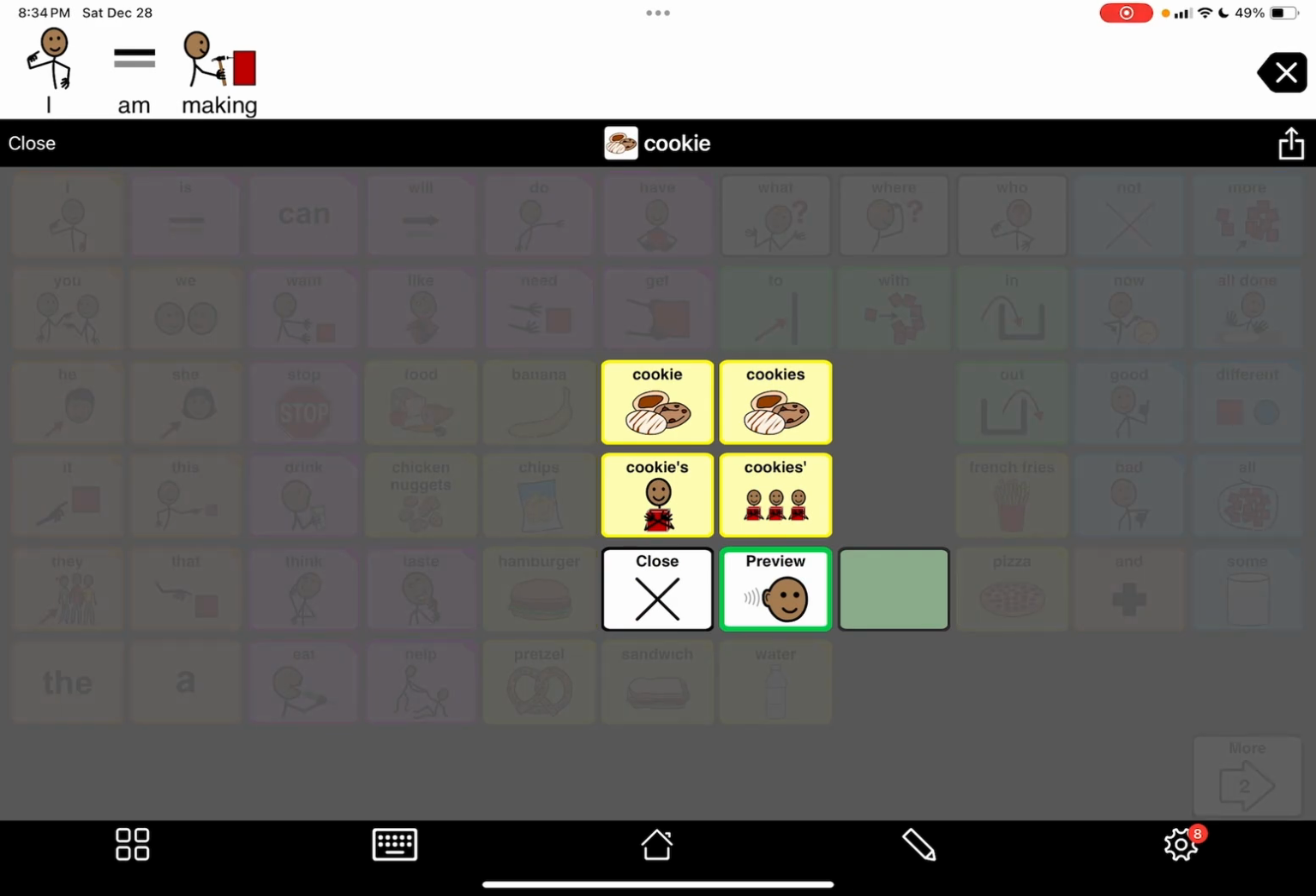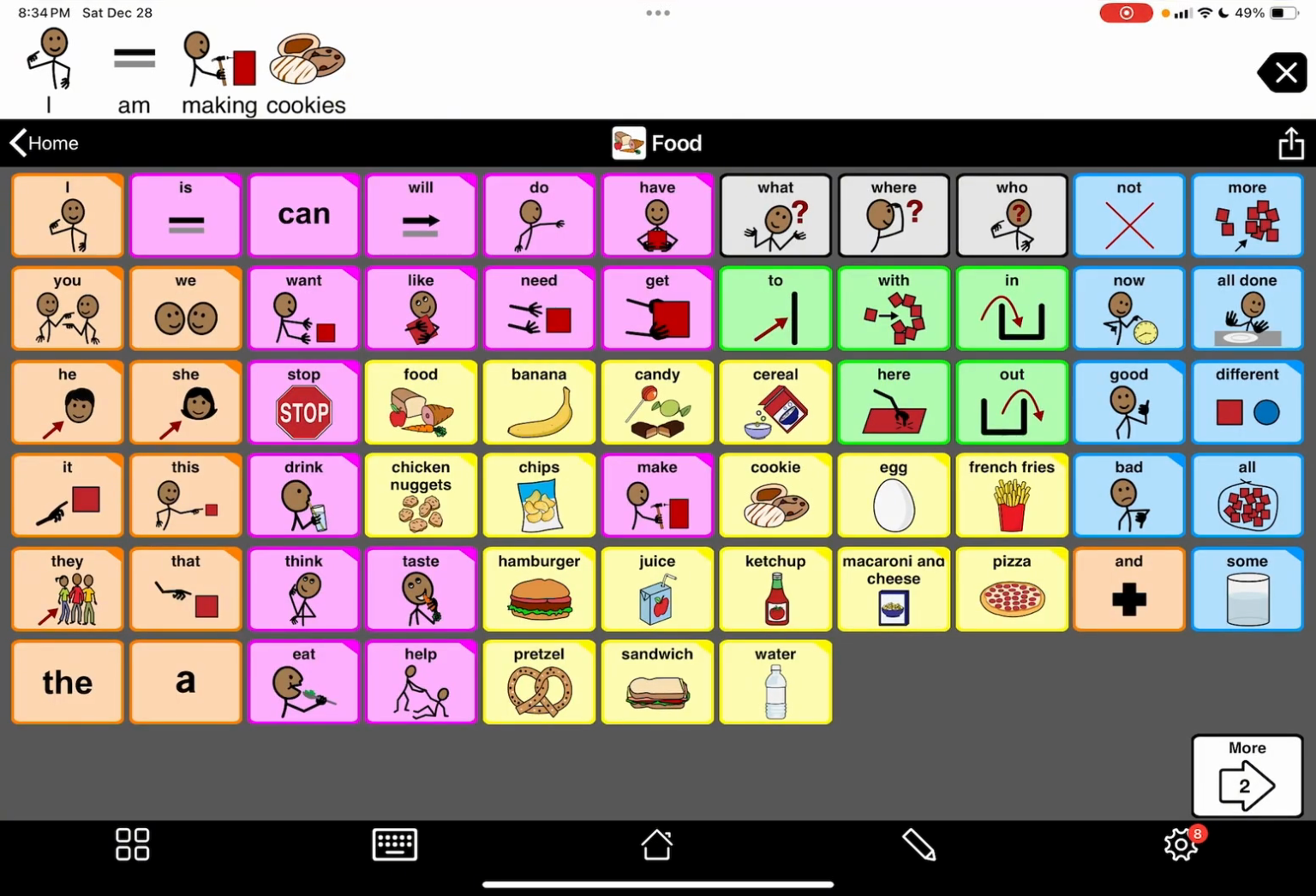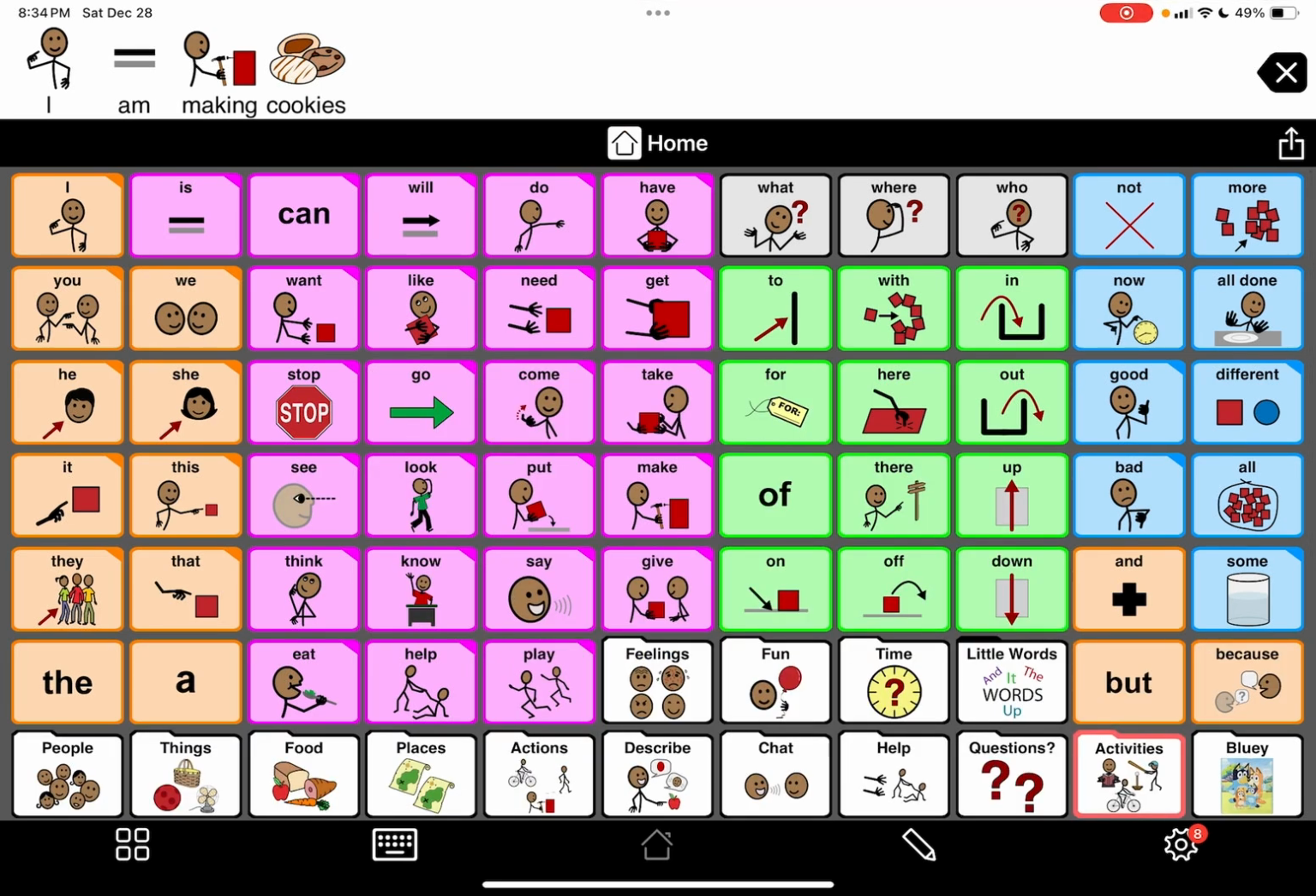Guess what? I have the grammar on. So instead of saying I am making cookie, I can hold it, and guess what? It gives me the plural. Or these are possessive, like her cookies. Okay, I am making cookie, or I am making cookies. Cookies sounds better, so I'm going to select that. And then I am making cookies. Okay, so that's super important. Once your child is advancing with grammar, you're going to want them to have the right plurals and the correct verb tenses. So that is how you make sure that you can do that.